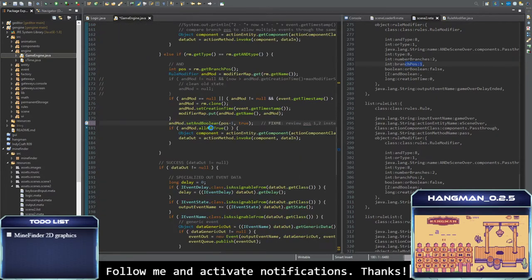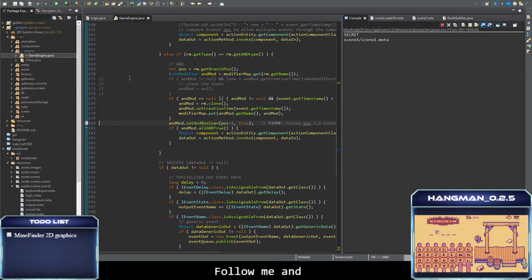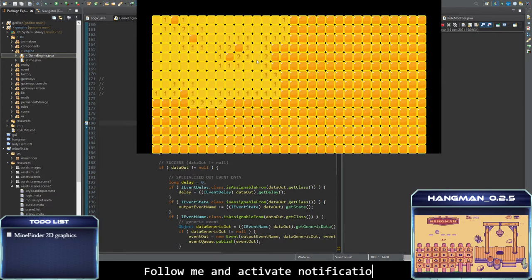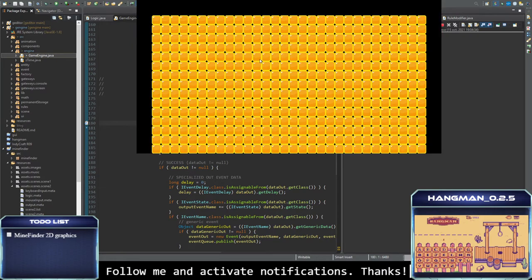Okay, so let's check now again if it works and we can bypass the 9 seconds. Okay, this is a bomb, so let's click it. Okay, that's what I was expecting, that the same click that I have used to click the bomb is used to bypass the game over.